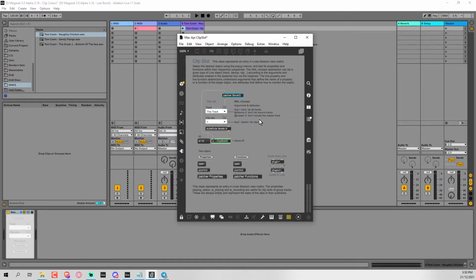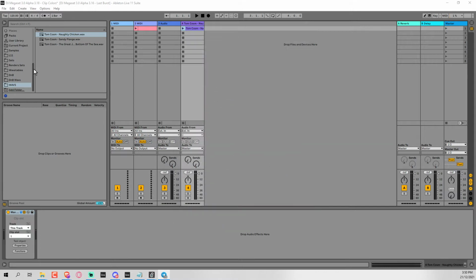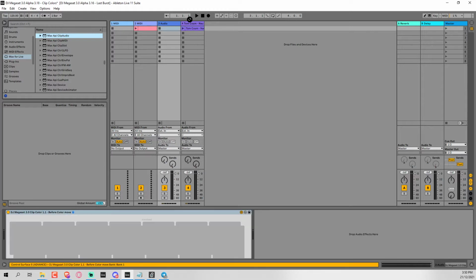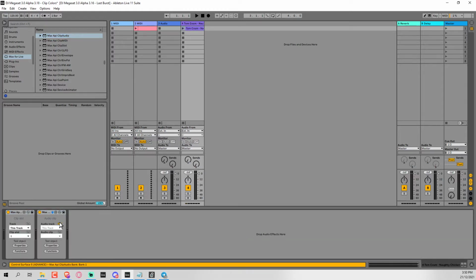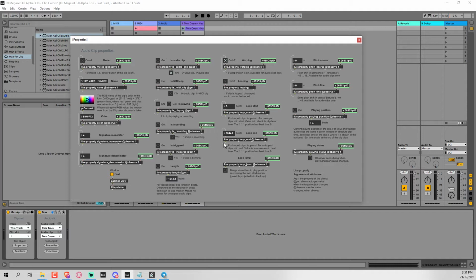Yeah, okay, I really want to get the name functions. Looks like we're going to have to use clip slot audio, I think. So let's just test this track, that one, properties. This audio clip is playing, is recording, is triggered, length. So there's the color. And there's the name.